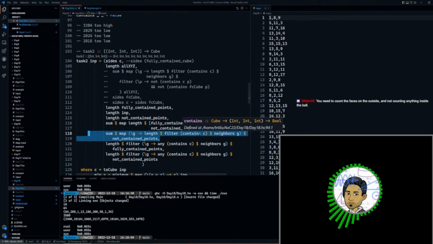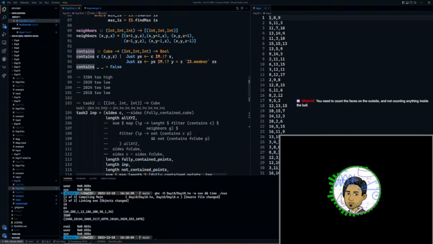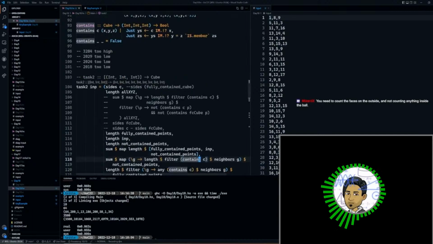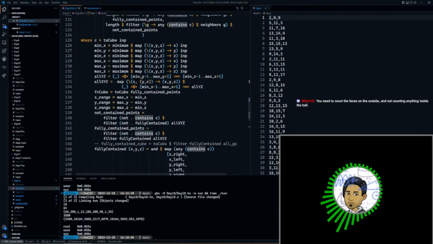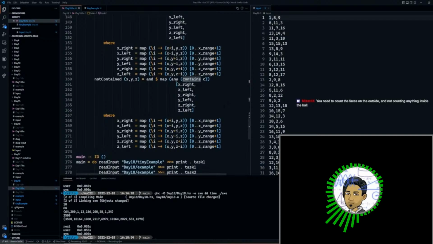Okay, maybe neighbors here should include. So how many of those neighbors, so I count, right? So how many of the neighbors of that point touch the cube, right? So that should be the face, right? So if you have one here and then you touch, you need to count the face on the outside and not counting anything inside the ball. Yeah, I mean, I know that, right? So I know exactly what is not inside, not contained, right? So then you can go anywhere and it's not within the ball.